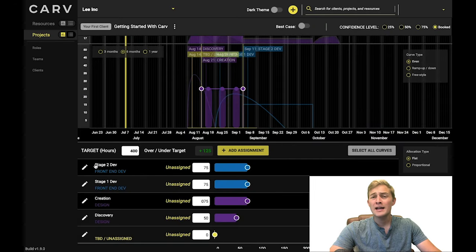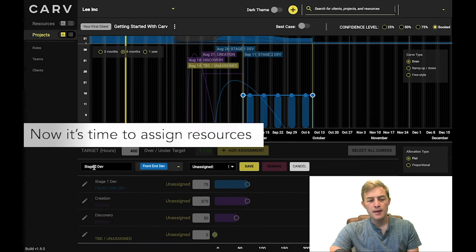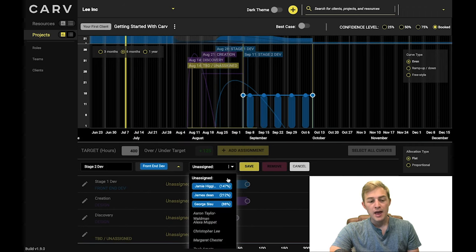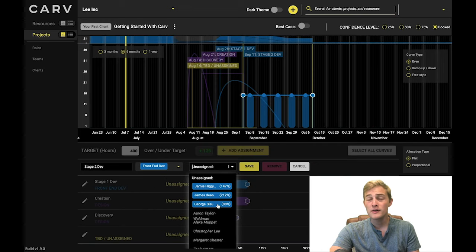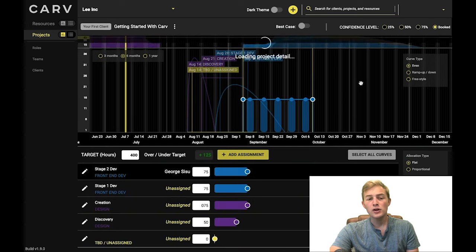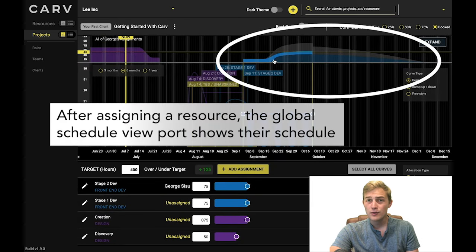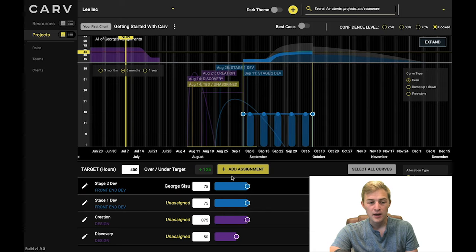Now, once we've finished our high-level project design, it's time to allocate individual resources and finalize the project plan. To do this, you click on the assignment and select from the drop-down list, and Carve is automatically computing what an individual resource's utilization is during the assignment's period. That means you can pick who is most free to assign to the project without additional work. Now, the next thing that Carve does is, once you've assigned a resource, the global viewport becomes that resource's overarching schedule, so you can see what else they're working on and how it relates to their capacity.